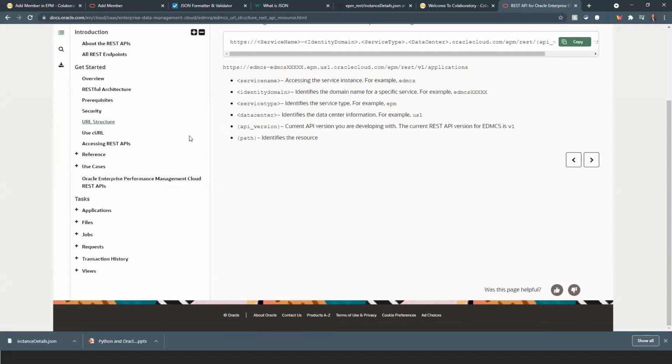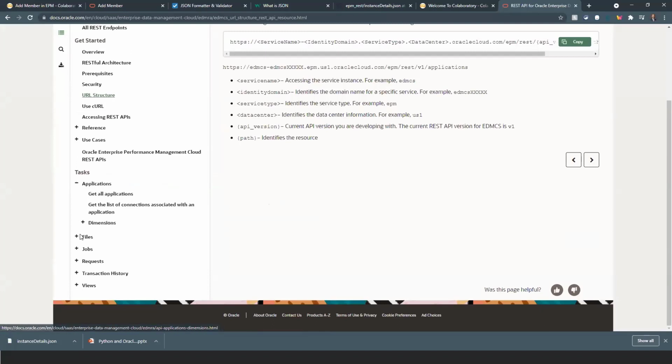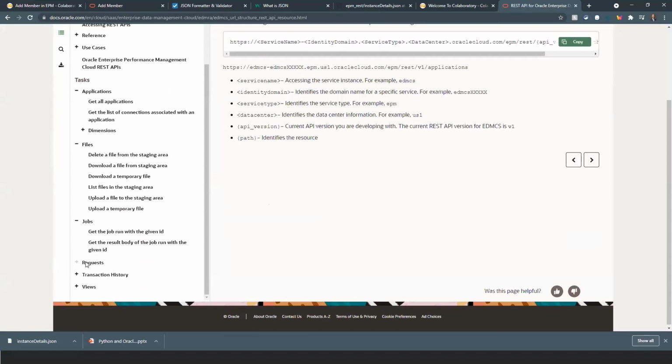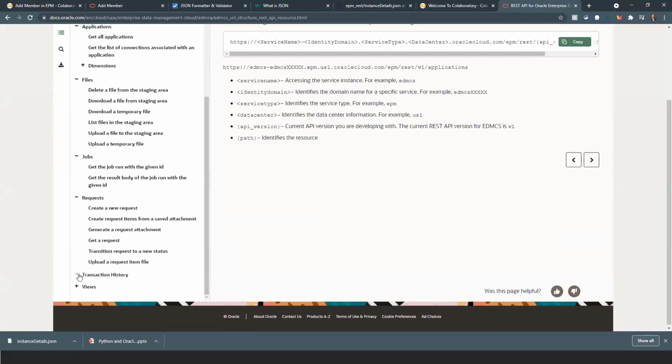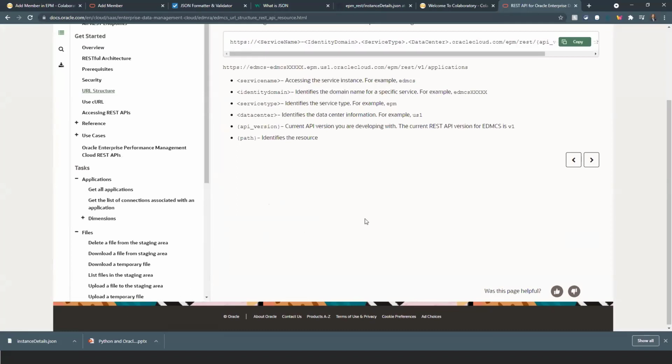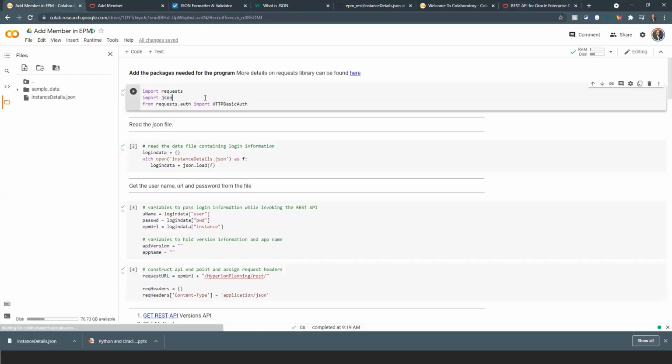I don't know how many are there, but you can see these are everything that you can do. Applications, you can get all applications, files, you can submit jobs, requests, you can view the transaction history, all those things. So those are what's available for EDMCS. This is a question from Raja. All right. Yes, sir. Okay. So hopefully that answers your question.